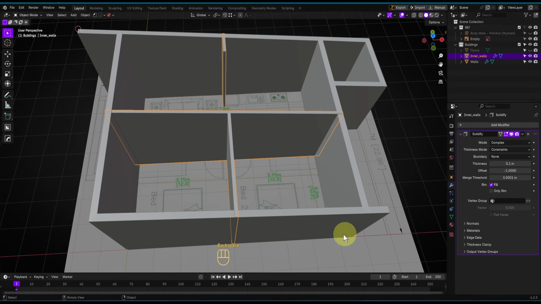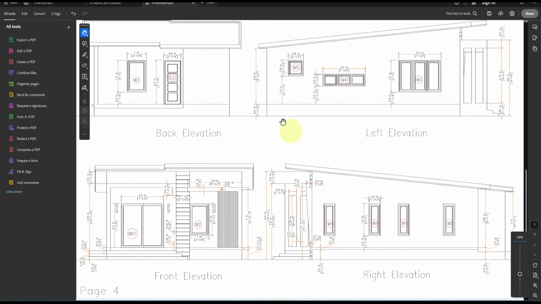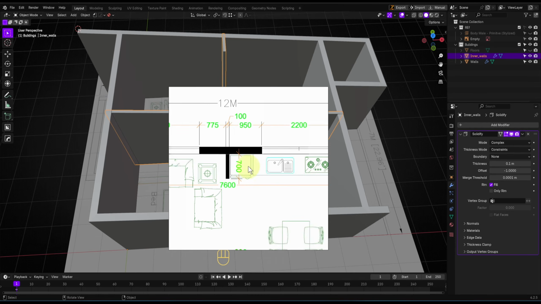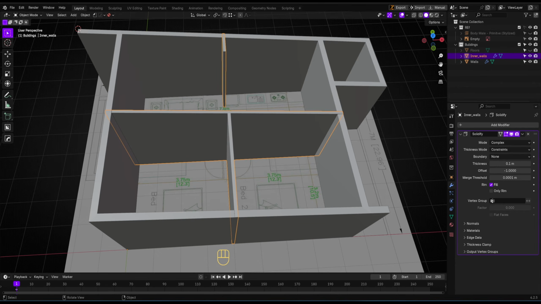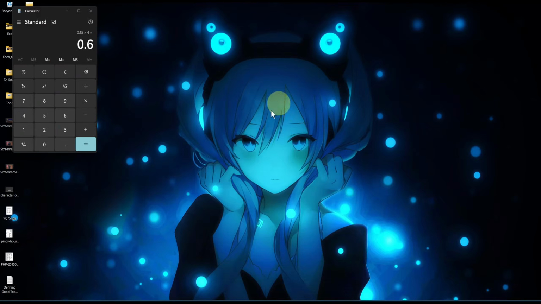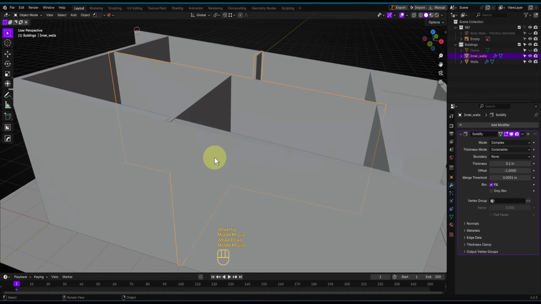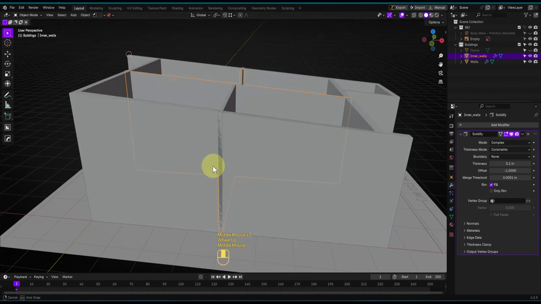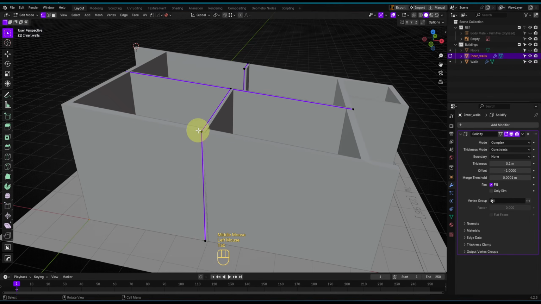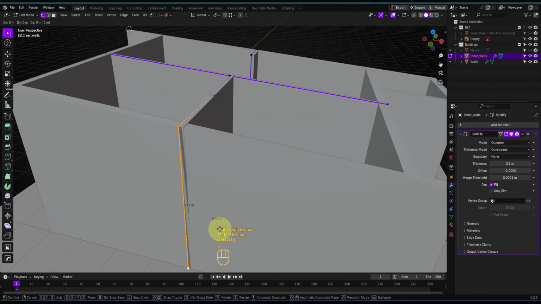Okay, so inner walls selected, and I know the value should be 0.1. How did I know? It's from our documents. Oh, here you are. You see, 100 centimeters, which is 0.1 meters. Yeah, that's that. And you can see this Z fighting that we're having here. This flickering we're having is called Z fighting. So you can go to edit mode and just move it inside.